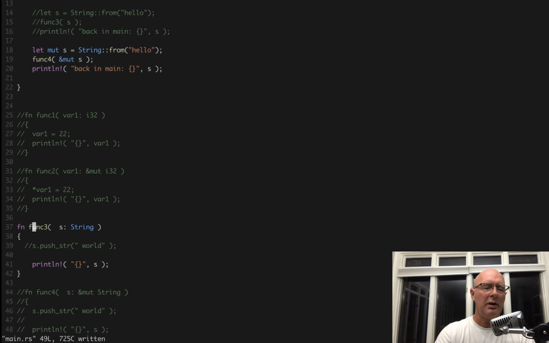So we're going to come down here and comment out this stuff. Also, you'll notice here I've got this s.pushString world. If I were to uncomment that, just to show that this variable is immutable, you still can't make a change to it because it wasn't defined as mutable. So the variable would still not work. Let me do this.